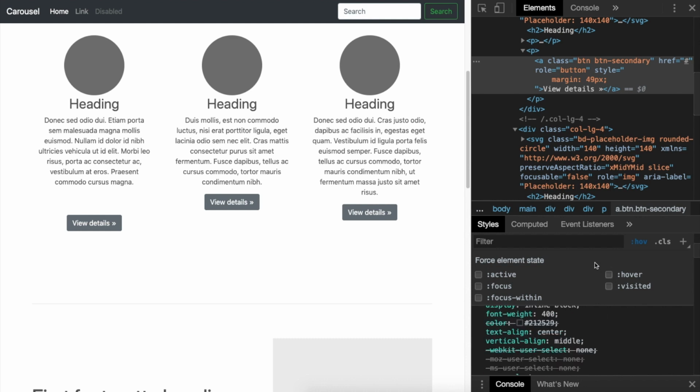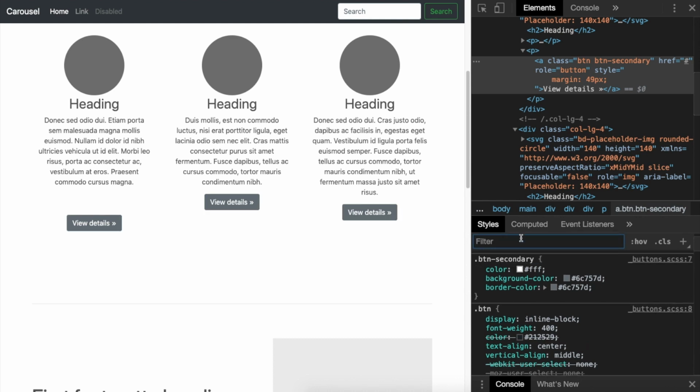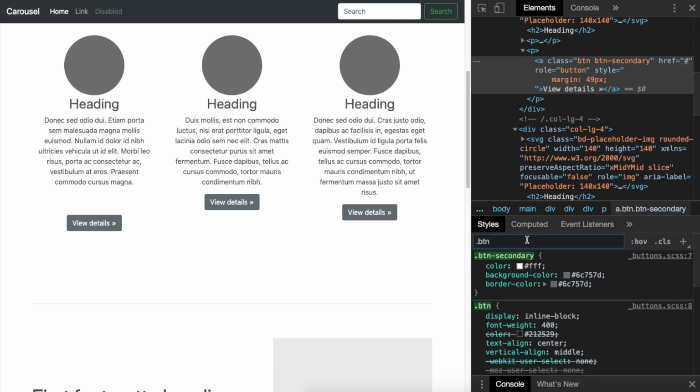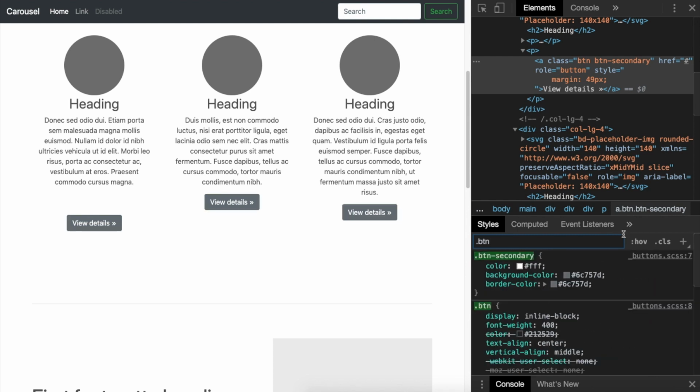So okay, we covered this now. You can filter as well. You can filter your styles that you apply. So for example, I want to filter button, anything with the button, and it's going to just show me that. Okay, nothing is shown apart from that. So okay, we covered that.